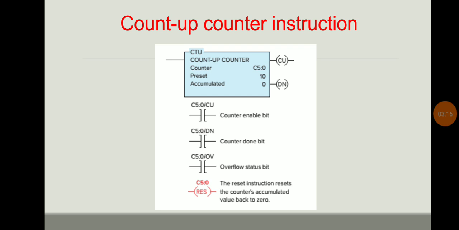Now we have to see the up counter. First, the counter name is C5. C5 indicates the file number of the counter. All the data will be stored in file number 5. It is also like T4. And next, the preset value.